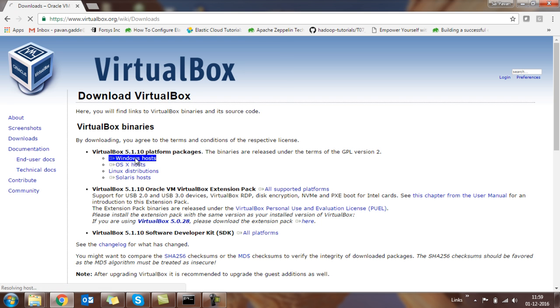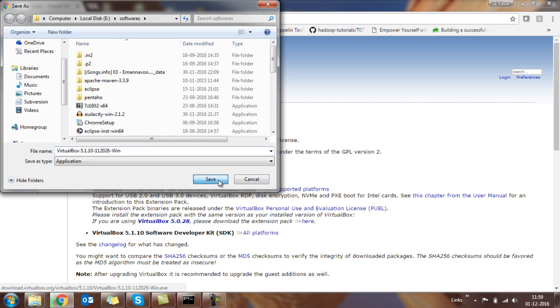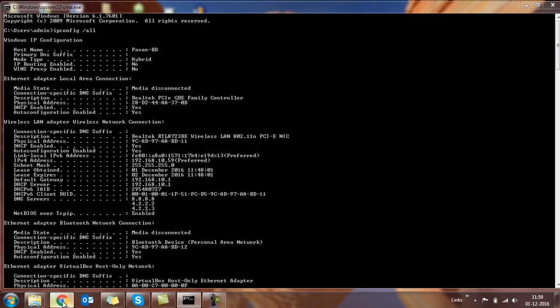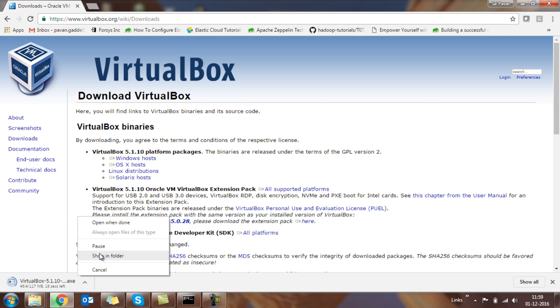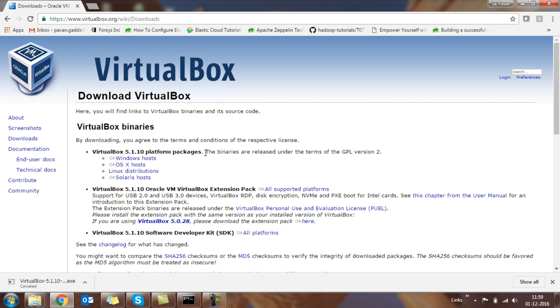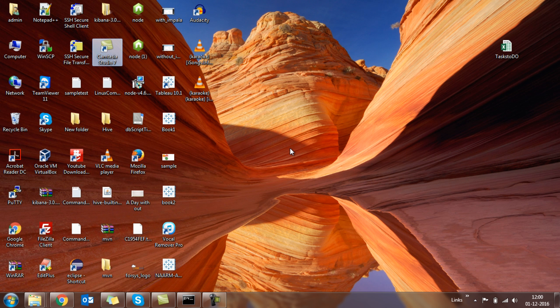It will get downloaded. I'm just clicking on it and going for save. Since I already have it in my system, I'm canceling my download. Go to the exact location where the VirtualBox .exe file is downloaded and double click on it. Go through next and the remaining steps, and Oracle VirtualBox will get installed in your system. You will get an icon on the desktop for Oracle VirtualBox.